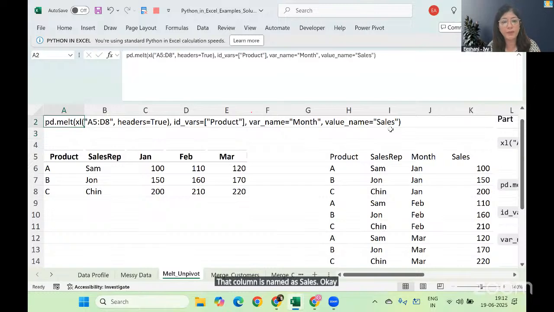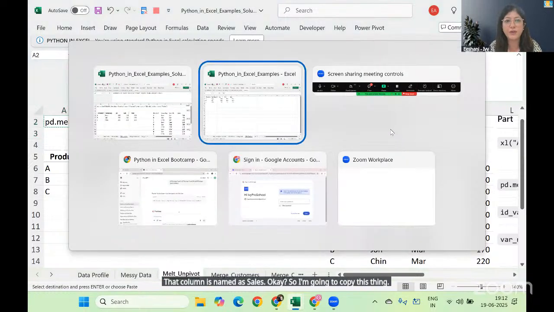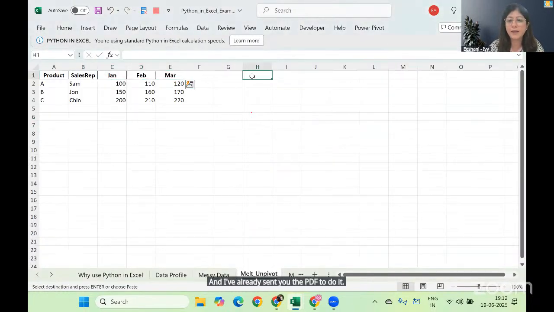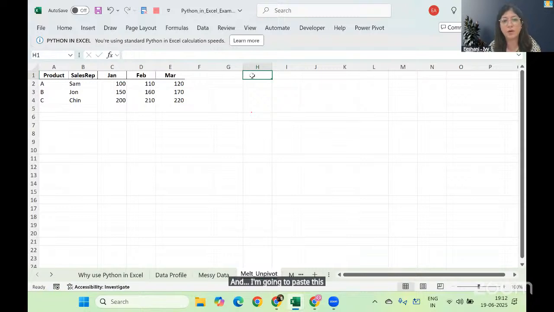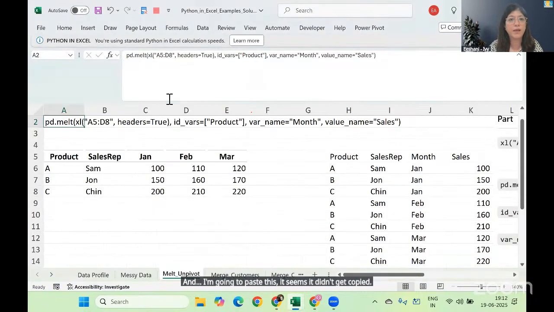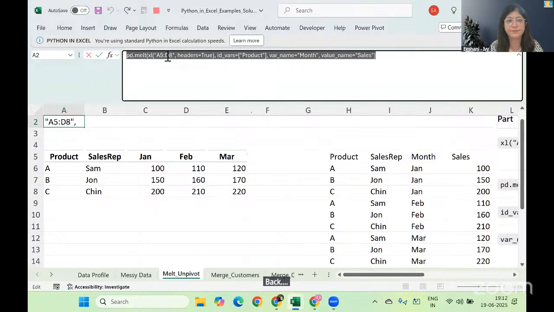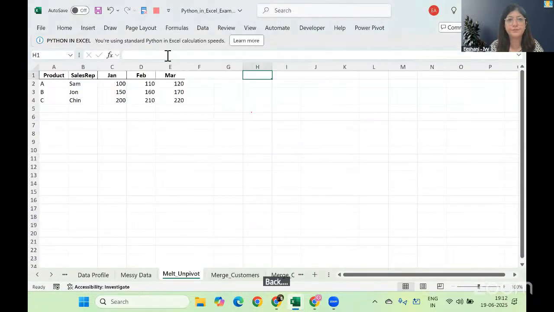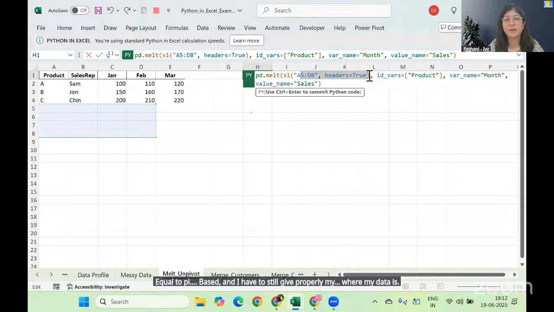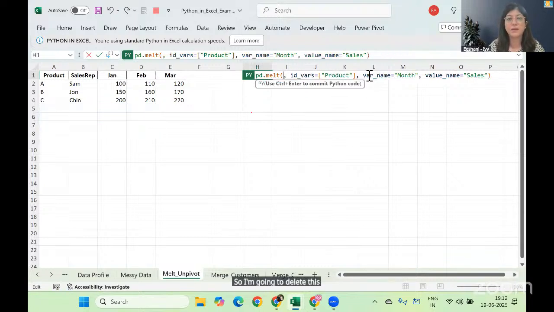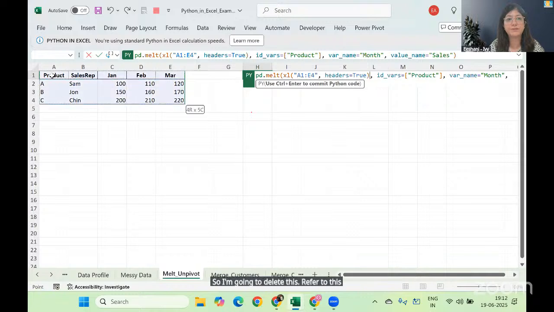Okay, so I'm going to copy this thing and I've already sent you the PDF to do it. Again, we'll do equal to pi and I'm going to paste this. It seems it didn't get copied. Back, equal to pi, paste. And I have to still give properly where my data is. So I'm going to delete this, refer to this data over here, right?